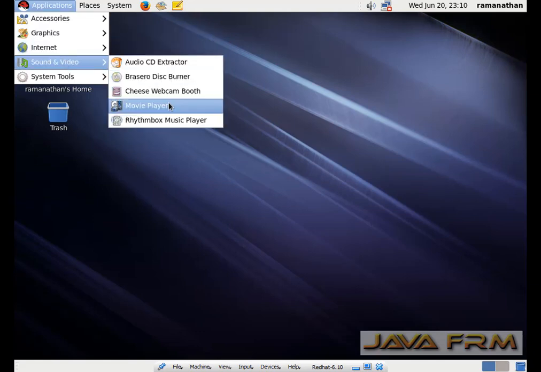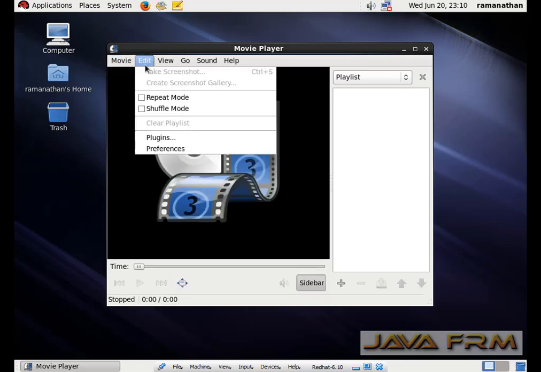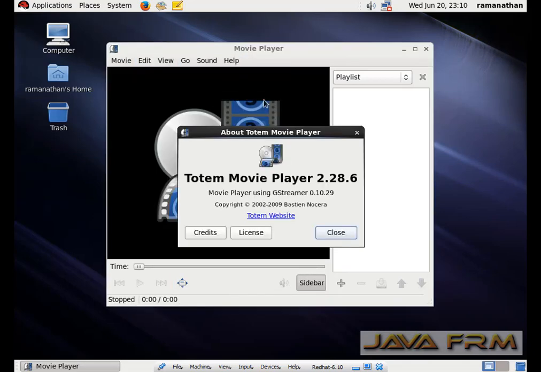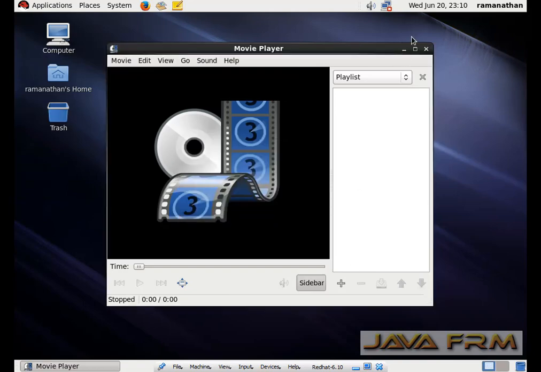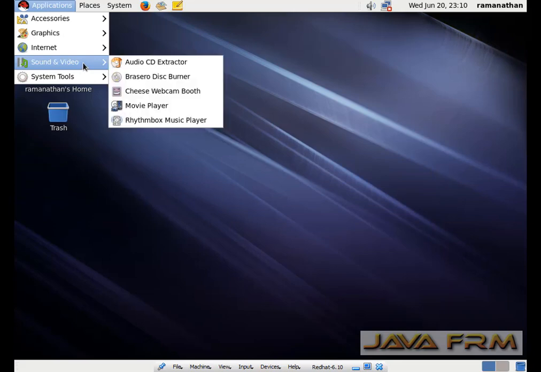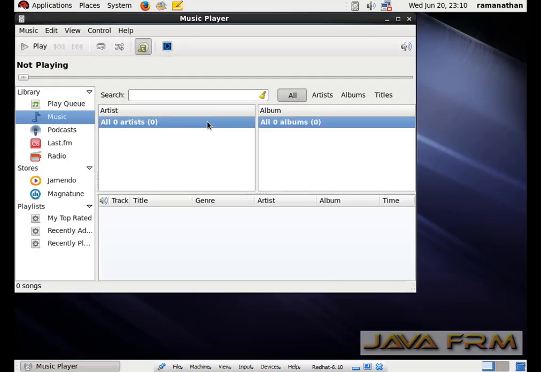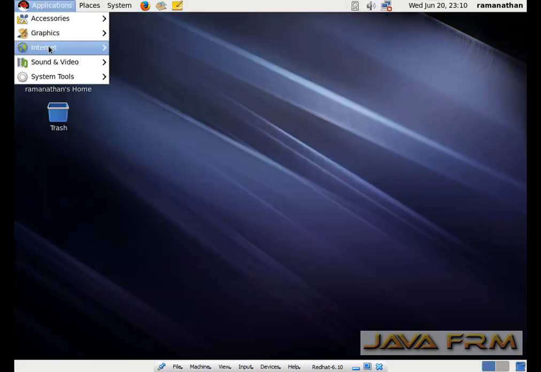Then I am going to select a movie player. It's a Totem movie player. So then what else? Rhythmbox music player. So all these packages still continue in Redhat 6.10.